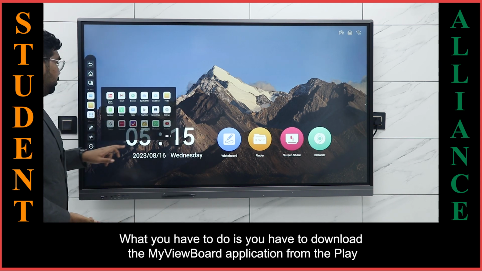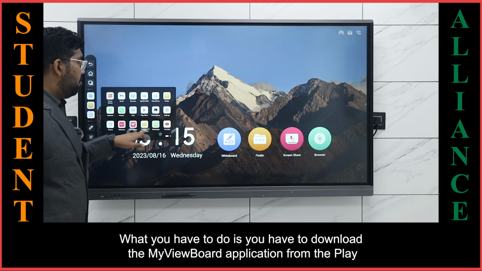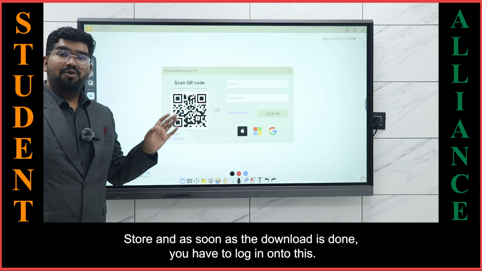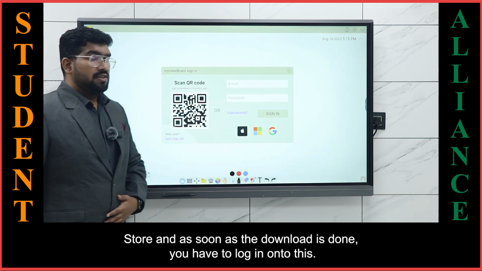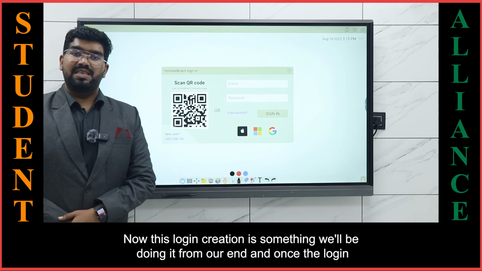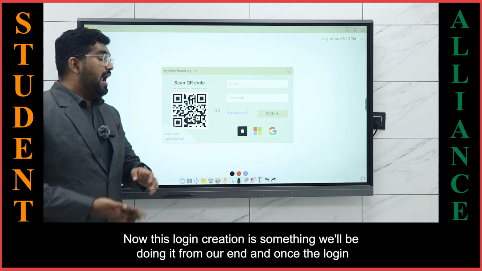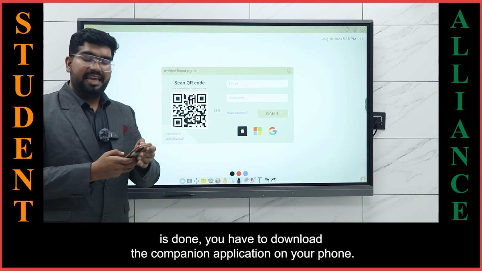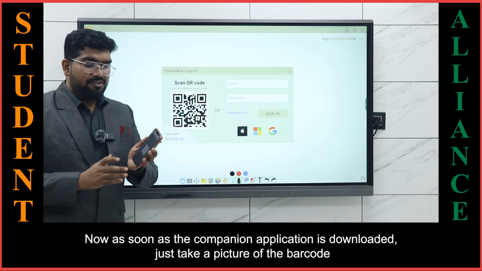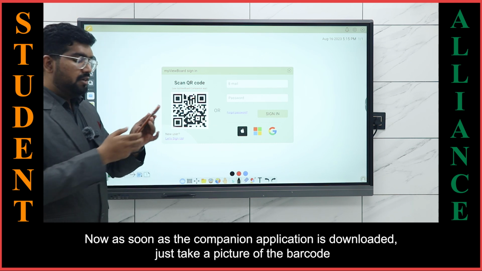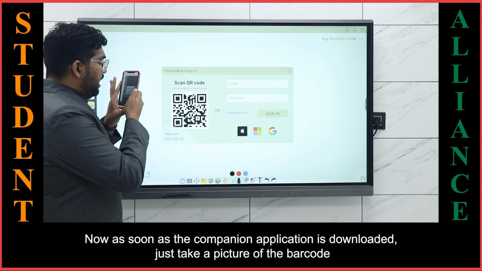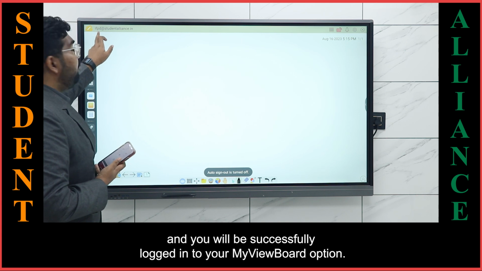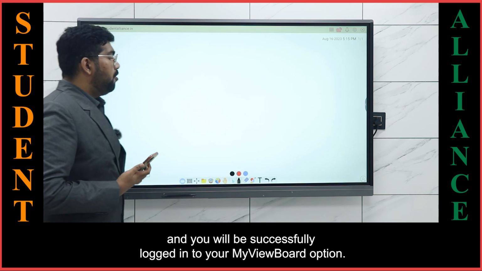What you have to do is download the my viewboard application from the Play Store. As soon as the download is done, you have to log in. Now, this login creation is something we'll be doing from our end. Once the login is done, you have to download the companion application on your phone. As soon as the companion application is downloaded, just take a picture of the barcode and you will be successfully logged in to your my viewboard option.